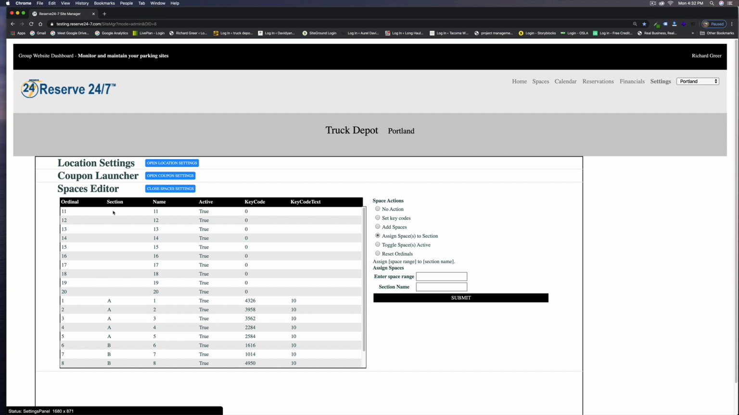Then you have toggle spaces. You enter a space. It's kind of like a lottery. And then you can reset ordinals. Ordinals is just a fancy word for resetting the space numbers and all of these numbers. It's kind of clear out and start over. Then we're going to go back to no action because I don't want any action on this poor company since I'm the one in here playing and it's live. So that is the spaces editor. I'm going to close that.